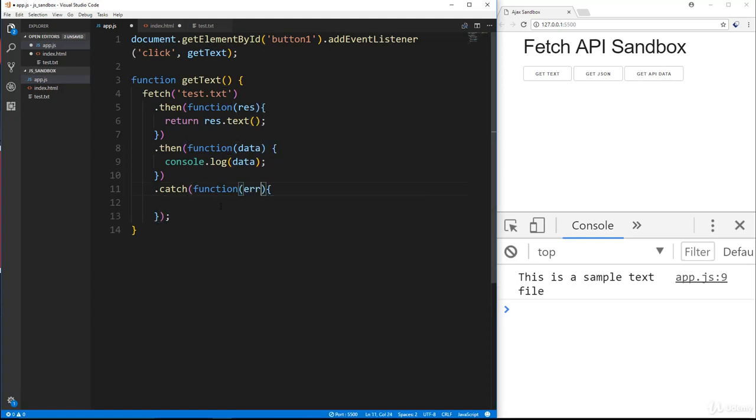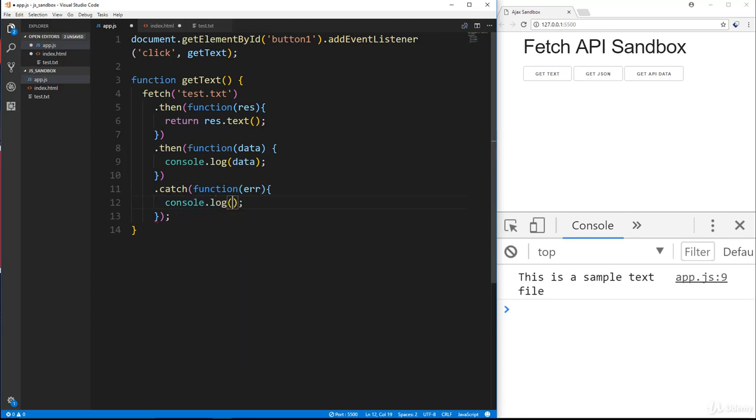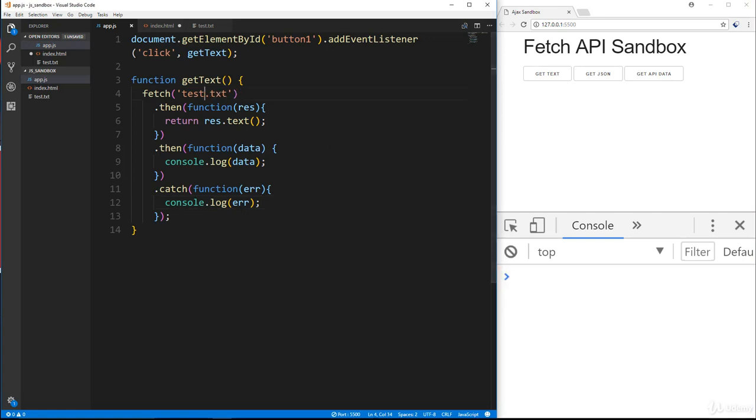And we'll say error, console.log error. Okay, so now if I go ahead and change this to test1.text, you'll see that we're catching the error, and we're console logging it right here, and the error is "cannot get /test1". All right, so that's how a simple get request works when you're working with a text file.